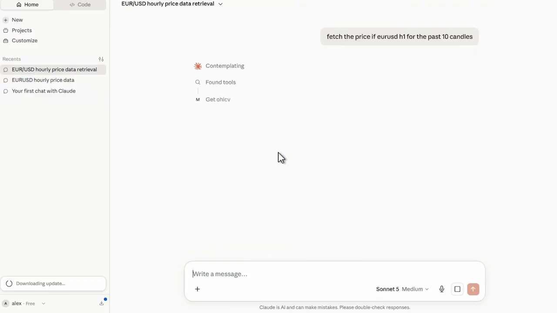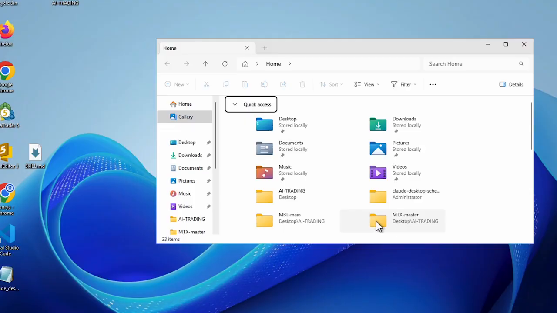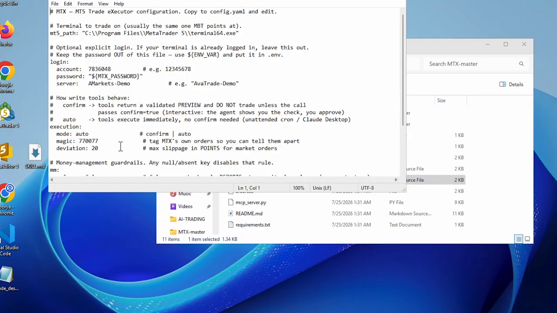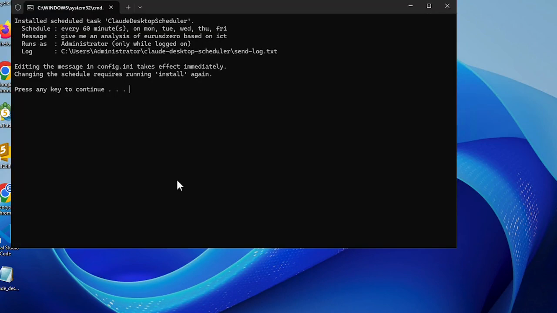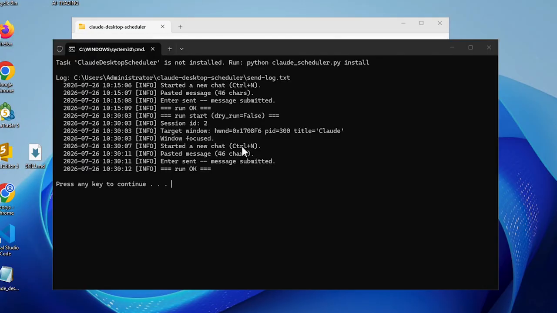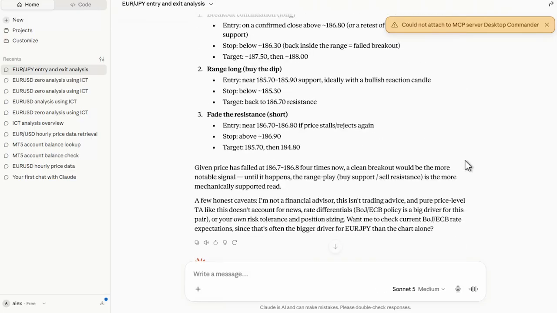By default, Claude asks for permission the first time it wants to use MT5 or MCP. Make sure to confirm that. It's a one-time confirmation, and from that point on, everything runs hands-free. Also, if you want Claude to open and close trades using MCP, set the execution mode to auto in the config file. Now you can run the scheduler by double-clicking install.bat. You can stop it with install.bat and check whether it's running through the status file. Okay, we're done. Claude will now send you analysis based on your strategy and can trade for you.